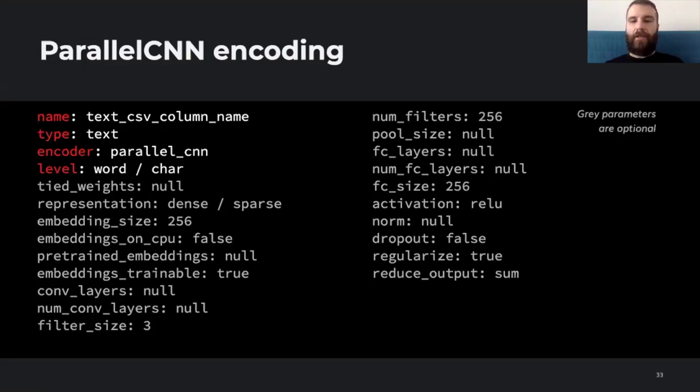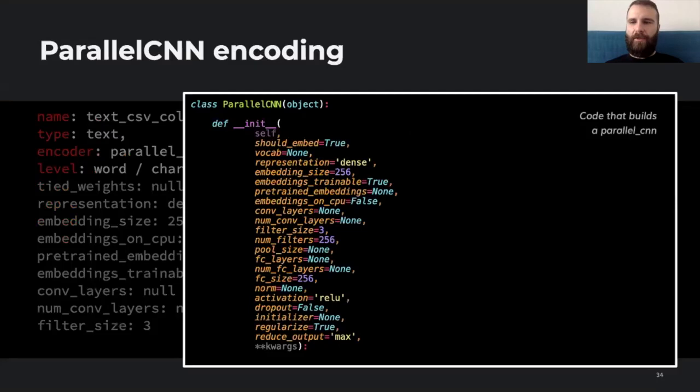And each encoder has many parameters, for instance, the number of filters, the fully connected layers, the activation, and so on and so on. And you can change all of them, but you don't have to. Those are provided for you by default. And when I was telling you about kwargs, as you can see, all the parameters that you put in the model definition end up being used as the parameters of the init function of the ParallelCNN class. So there's a one-to-one mapping between what you provide in the model definition and what is used in the code.